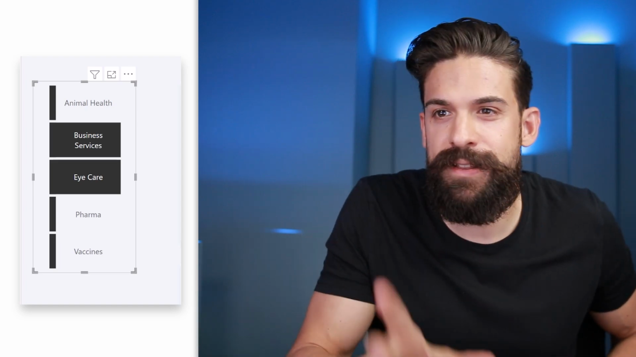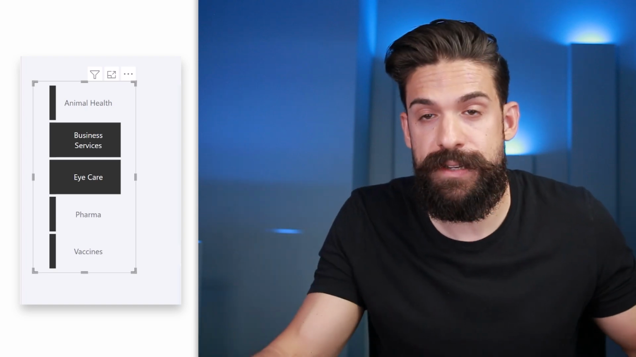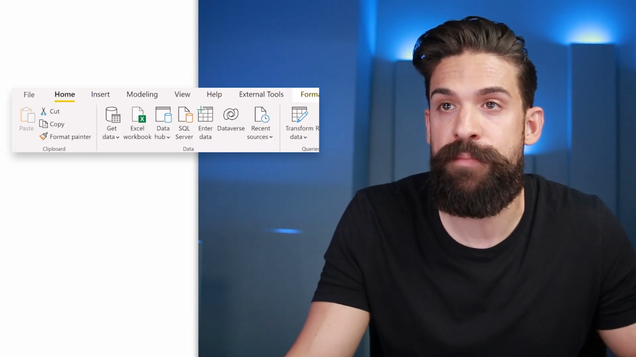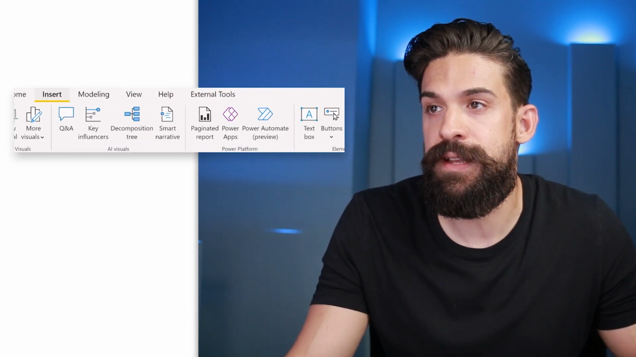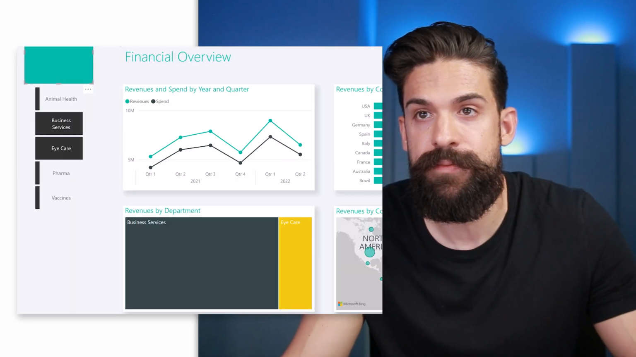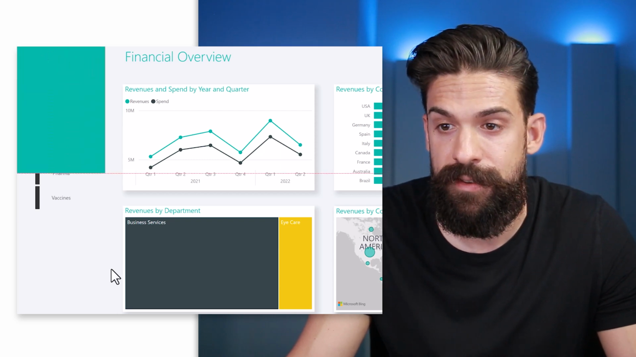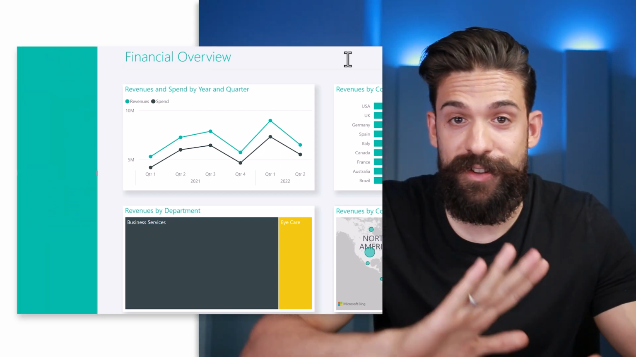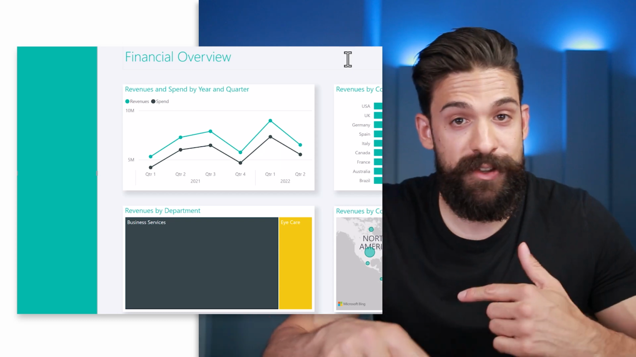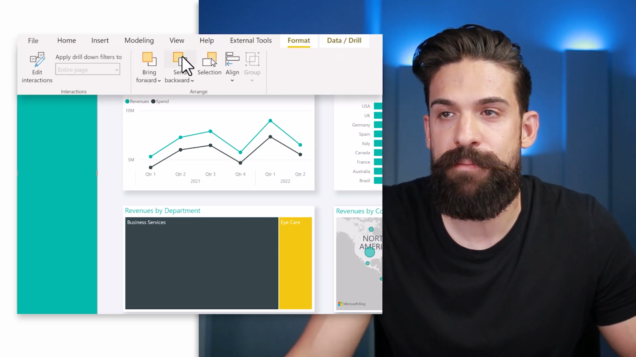Now, another thing that you could do is work with shapes in combination with the slicer. So an obvious example would be if we go here to insert and then shapes, we could add a rectangle behind the slicer. All right, so if I go here and place that rectangle on the left hand side, and now we have to make sure that the rectangle doesn't overlap the slicer, but the other way around. So let's take the shape, go here to format, and then here send it backwards.